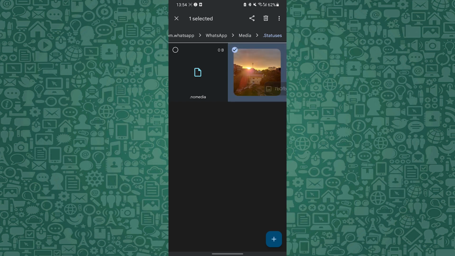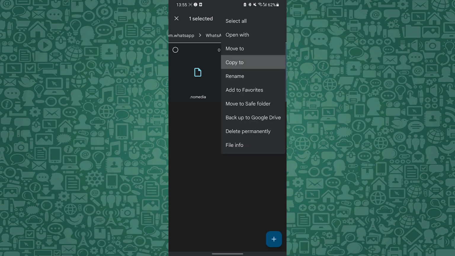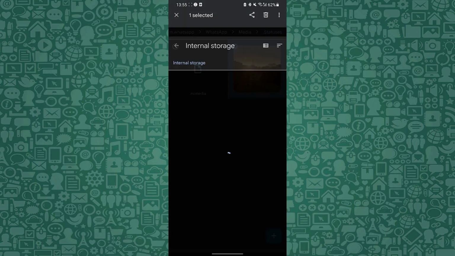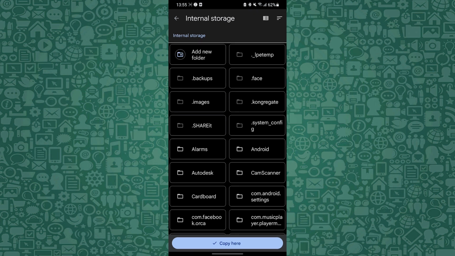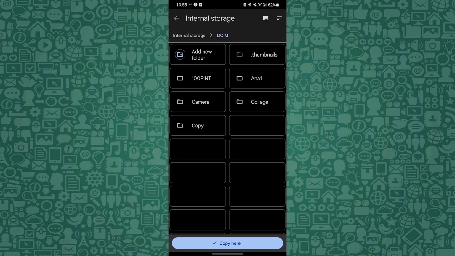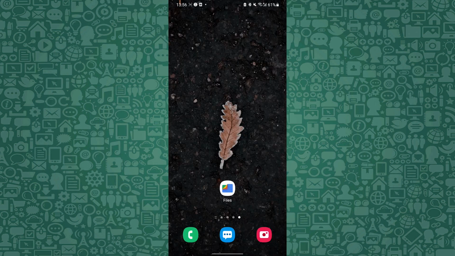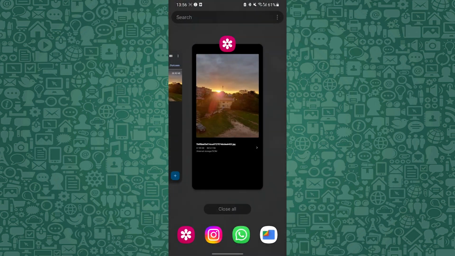By pressing longer, now you can save the status. Click on the three dots, then click Copy to, Internal Storage, and then choose your file. After choosing, click Copy here, and now if you go to Gallery, you can see your status.